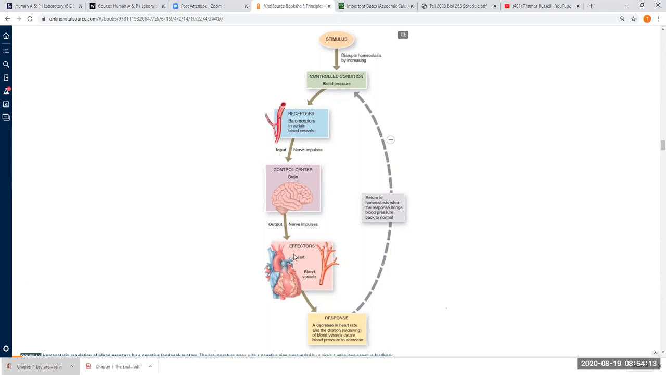So in this case, since our blood pressure is too high already, we have inhibitory signals that are going to the heart. It slows your heart down. We have signals that go to the blood vessels that tell the blood vessel to relax the smooth muscle around it, and we get vasodilation. They get bigger. That also helps decrease your blood pressure. So the response of the loop is a decrease in heart rate and vasodilation of our blood vessels, which decreases our blood pressure back to normal.